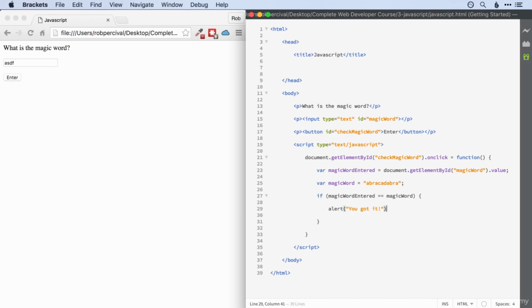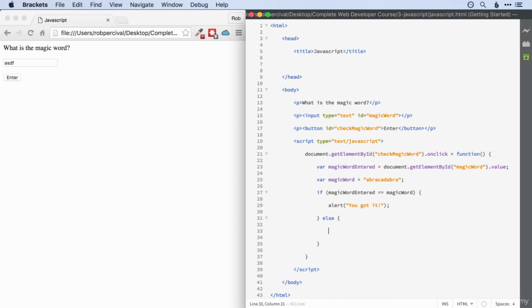you got it. And then obviously, if this was a real web page, we'd add some logic for either logging the user in or doing whatever it is that this page is supposed to do when the user gets the magic word correct. And if it's not, we'll alert, nope, try again. There we go. So that should do it.